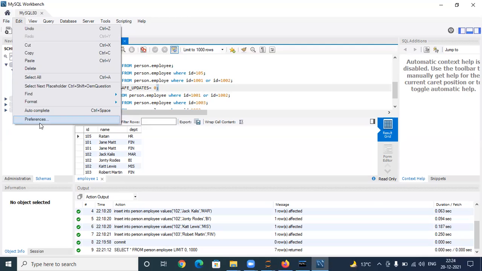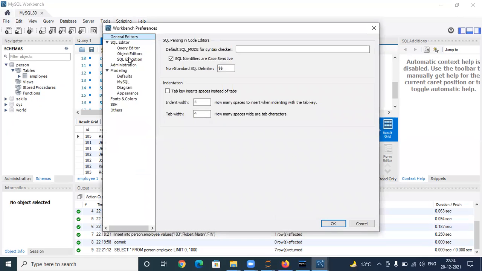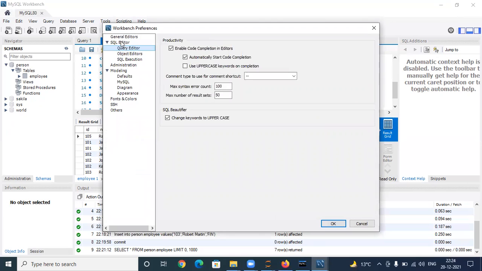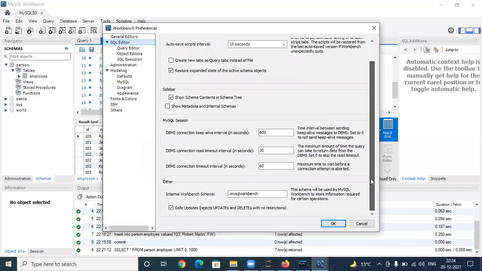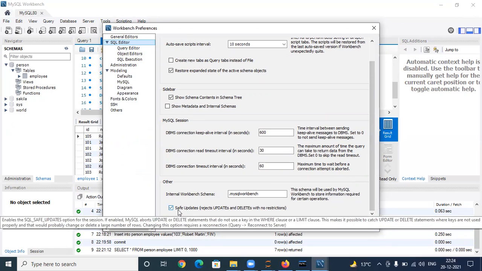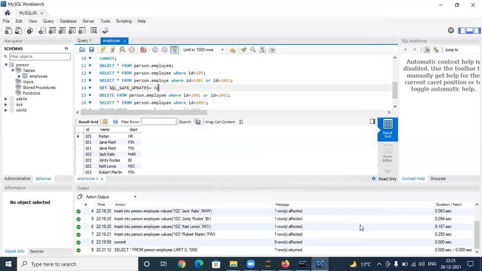and under Edit you can go to Preferences and then SQL Editor, and then you can just uncheck it. But then it will not check if you have no primary key in your table, so you may forget to check it again. So it is better to write code.